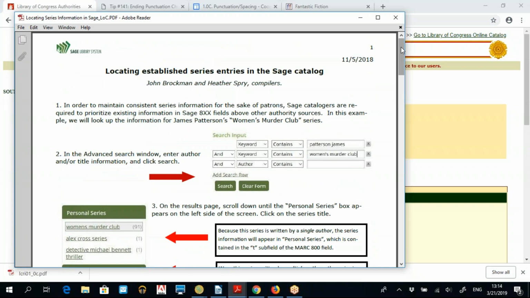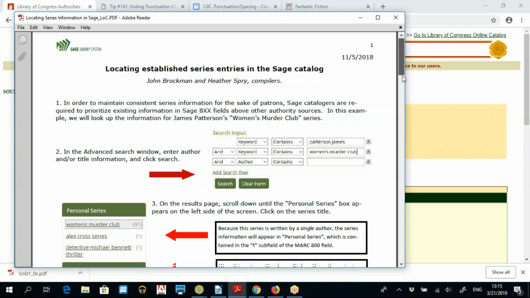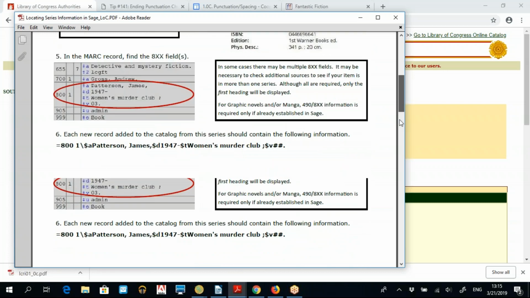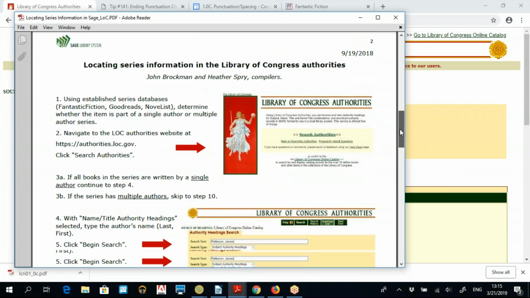Heather, you're there. Do you know? Well, the first page is just about searching established series in Sage. The second page is the actual LOC authorities one. Oh, right. I see. You added another page. So I don't have that printed out in front of me. So we'll get this uploaded to the Sage website, but it provides information for how to do a search in LOC and in Sage.